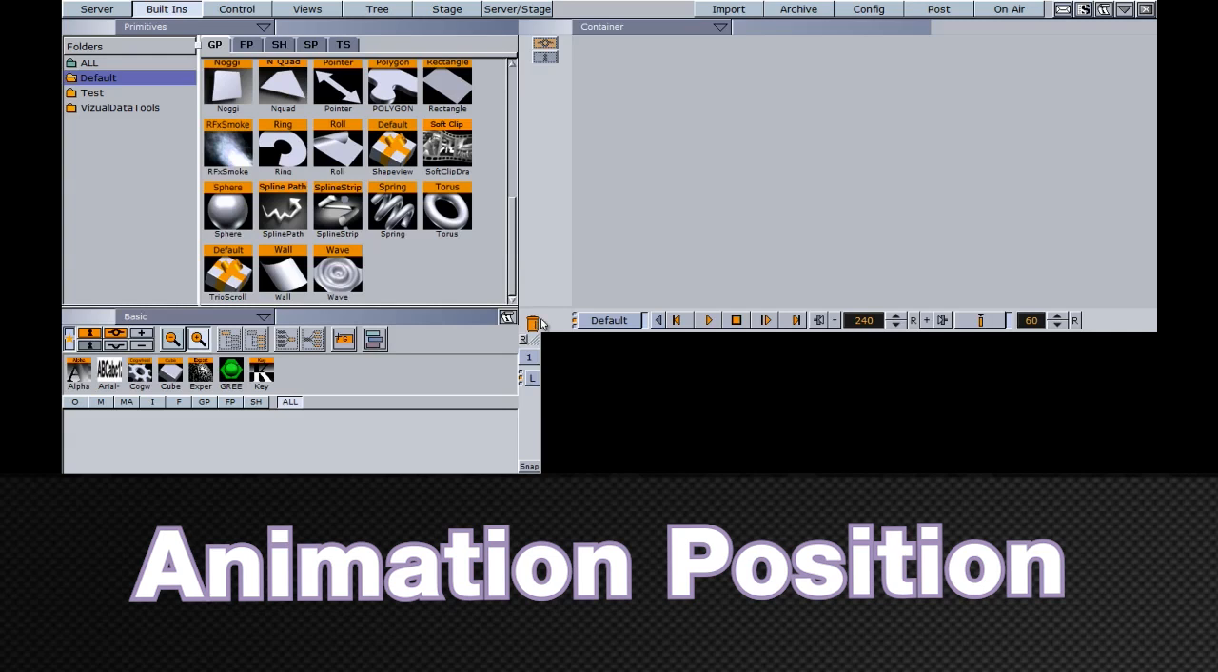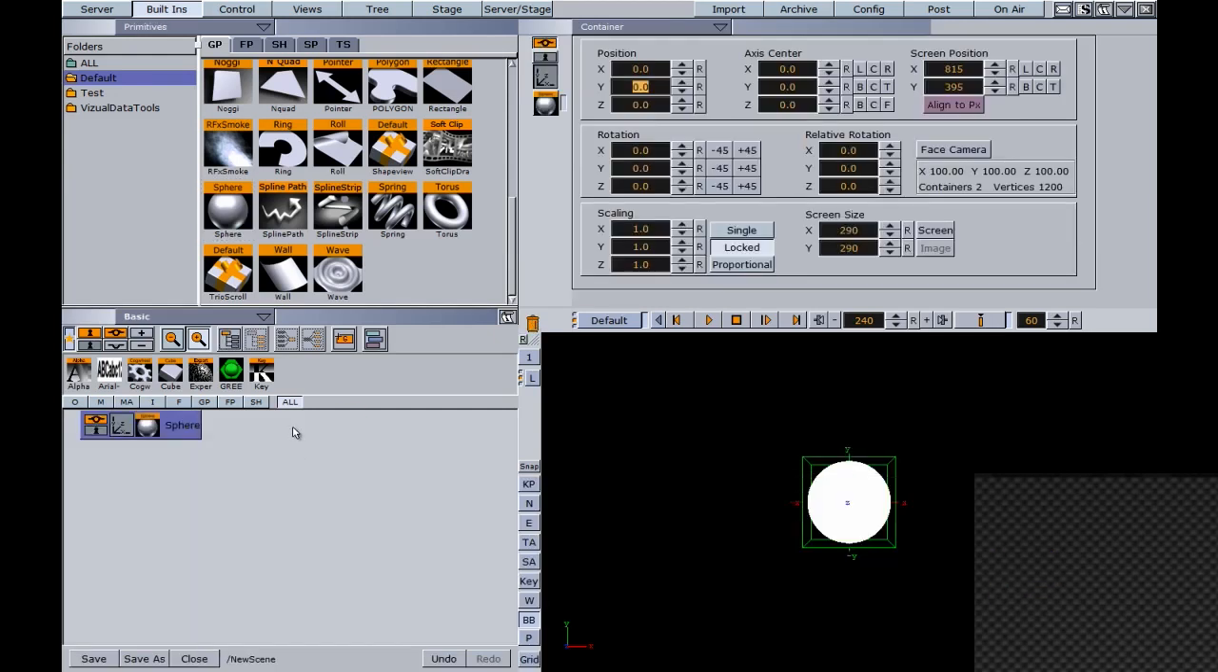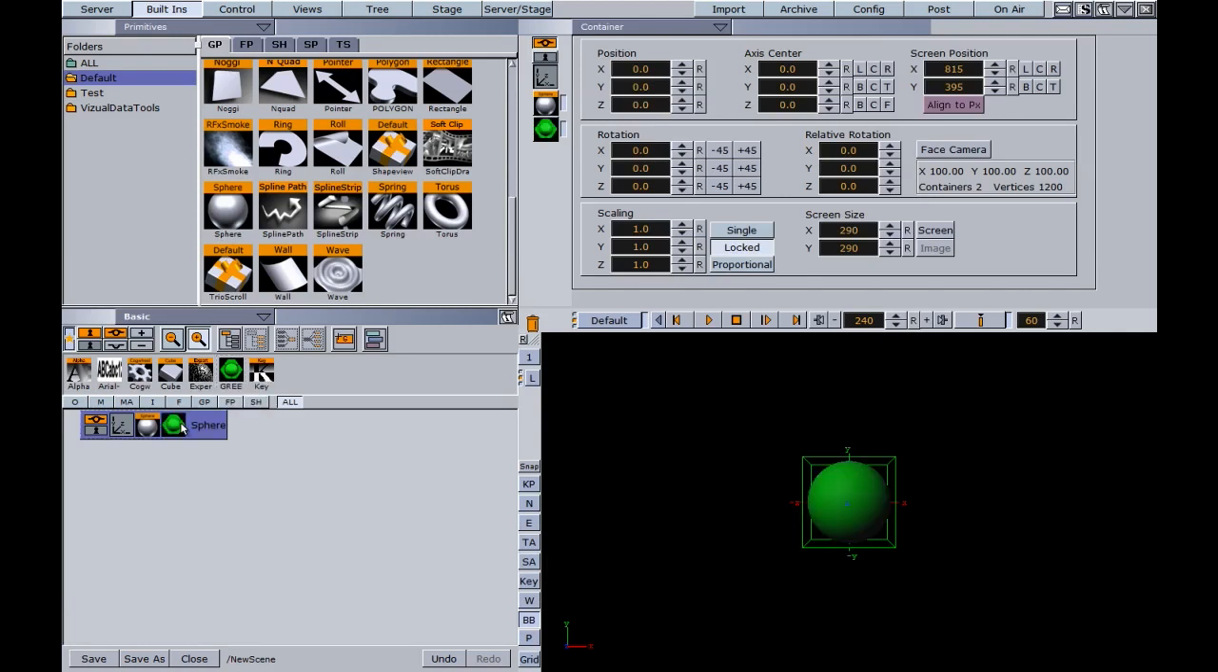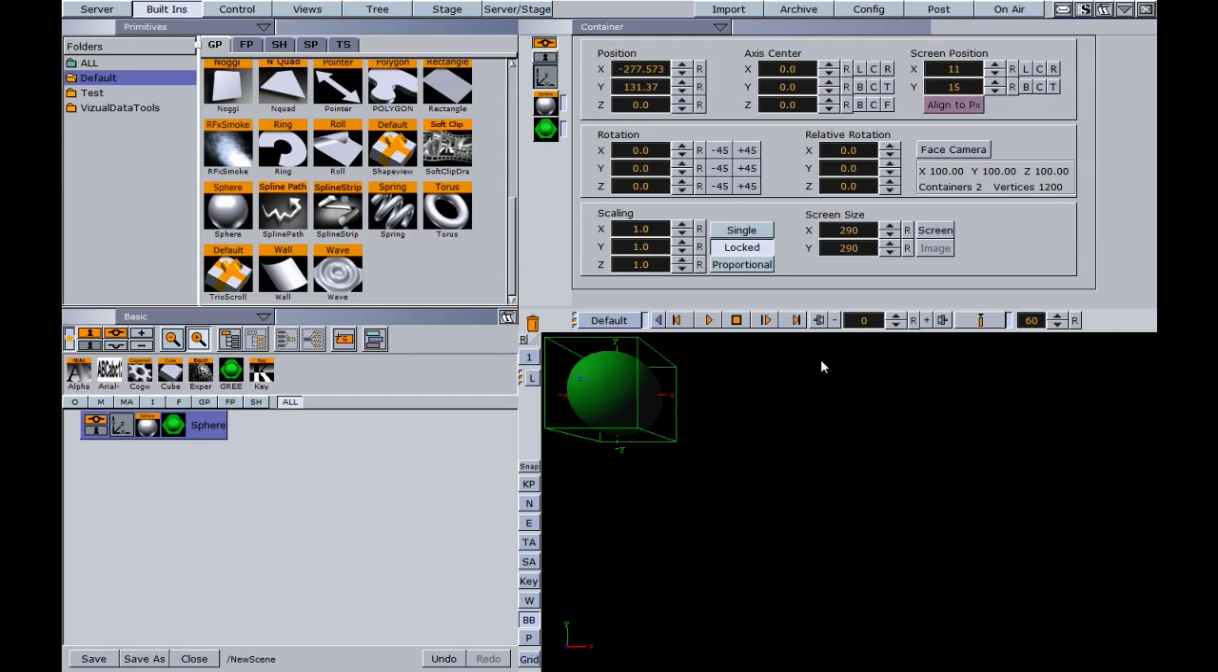When we have animations in Vizrt Artist, there are different ways that we can manipulate these animations. And depending on what we have animating, there are different options to manipulate these. So before, in another tutorial, we did a position animation with a sphere. So we're going to recreate this here, and we're just going to rewind this timeline.